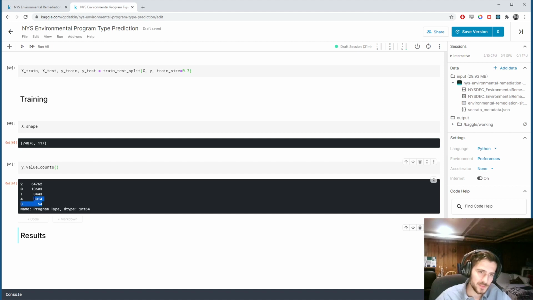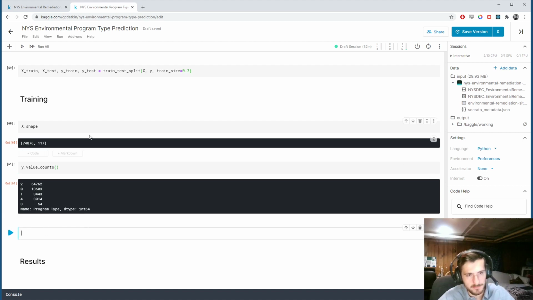So you see we have some skewed classes, right? We have 54,000 of the examples all in one class, and only 54 of them in another. So we're probably going to have to do some per class accuracy calculations, so that we're sure our model isn't just guessing the same class all the time and getting good accuracy. But I don't know. Let's see. Let's start building our model.